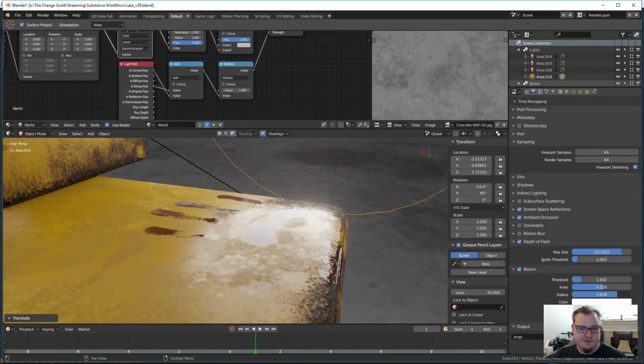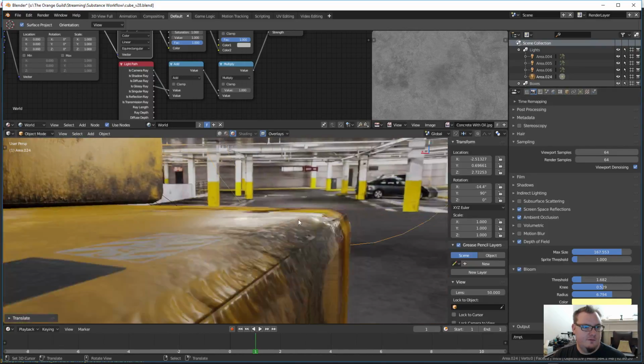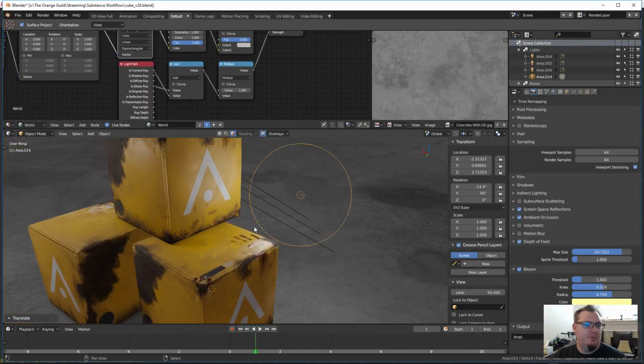Change the radius and even the color. So if you want this to be more yellow, red, whatever you want it to be, you can play with that a little bit there. Intensity. And so that's pretty cool.